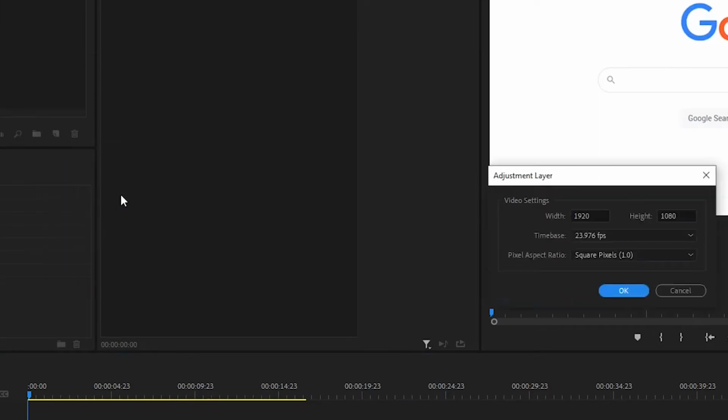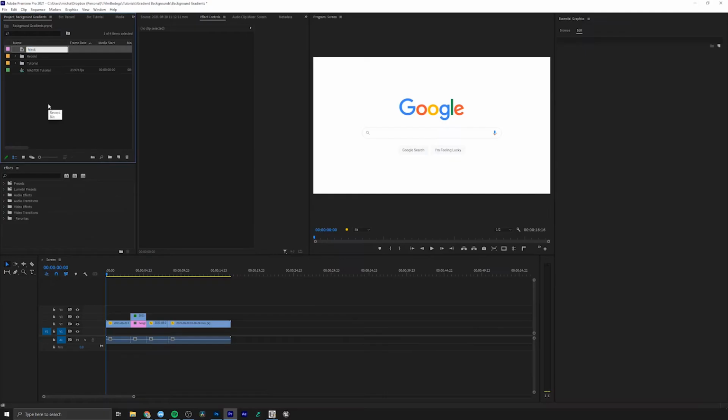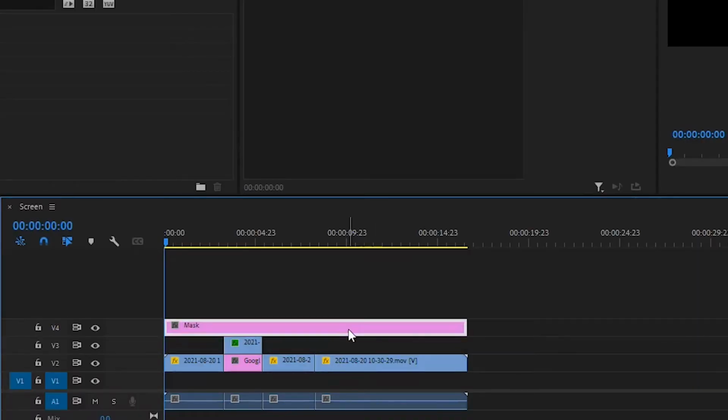First, create a new adjustment layer. I'm going to name mine Mask. Add it to the timeline above your screen capture. If you have multiple layers, just make sure the mask is at the top.